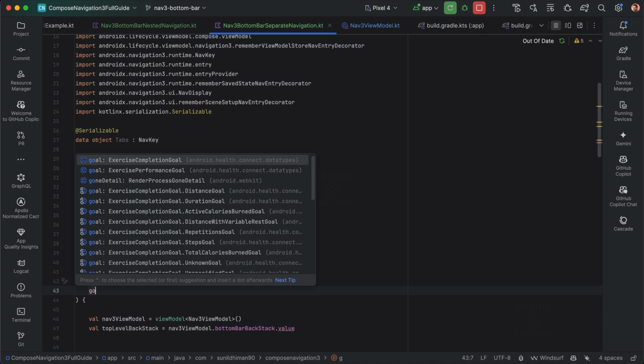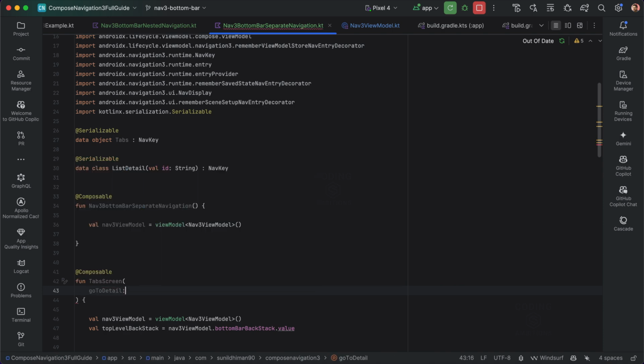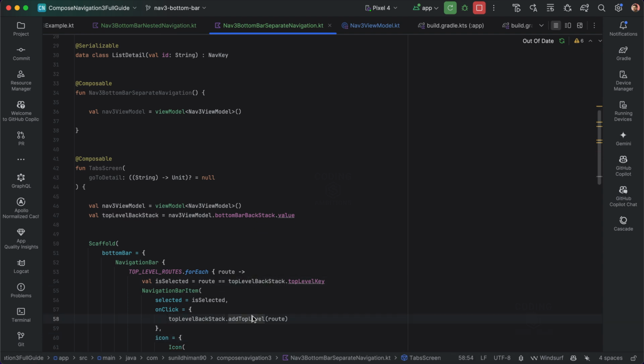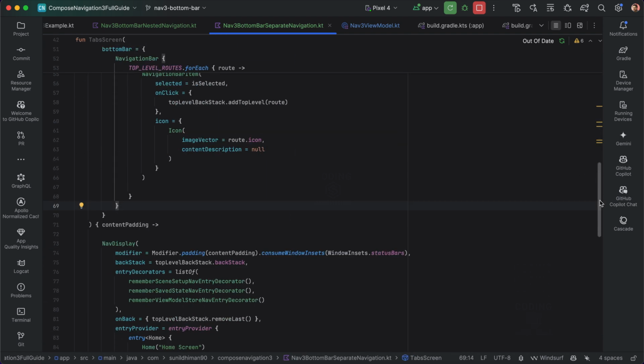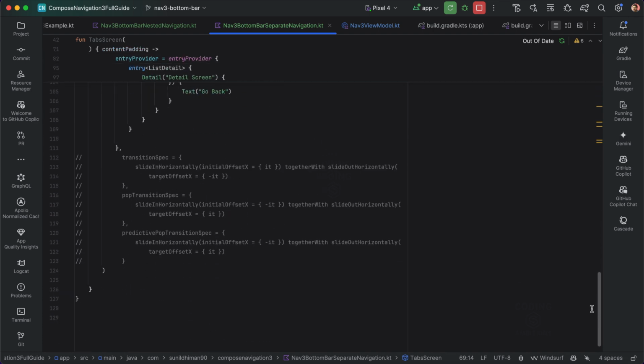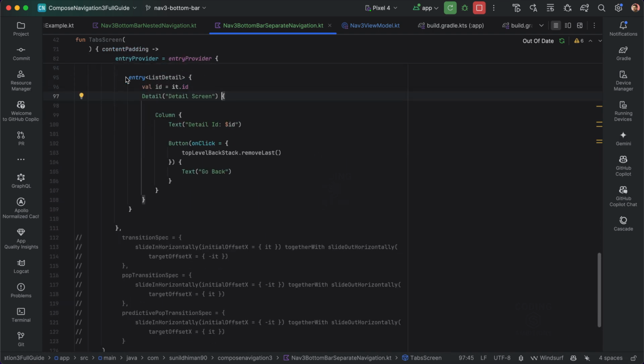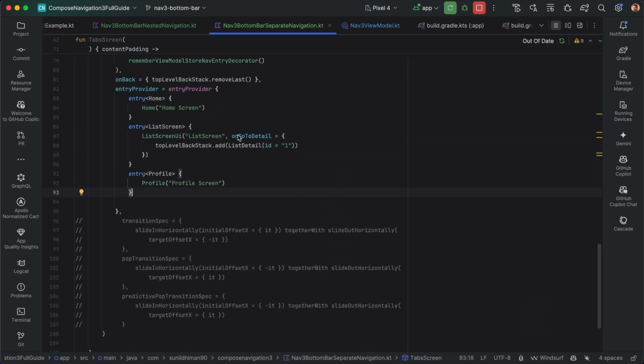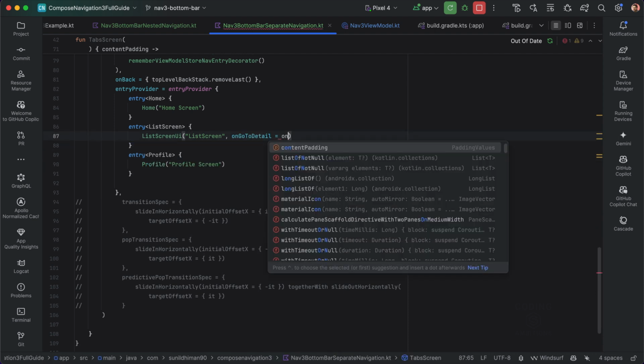And from here we will be accepting one callback as well for going to the detail, where we will be passing the id or whatever you want. If we want to pass some data class, you can pass that here as well. What changes do we need to make? If you see, the scaffold we will be keeping, the bottom bar we will be keeping, the nav display we will be keeping, but we just need to remove detail. And for the detail we will be coming from here, go to detail. This one we will be removing from here as well. Here we will be passing our callback.